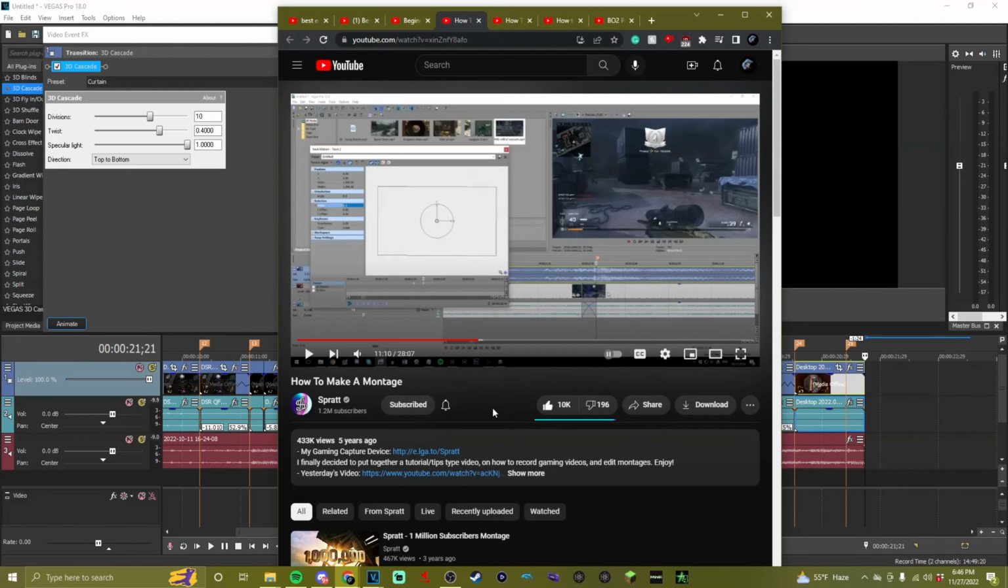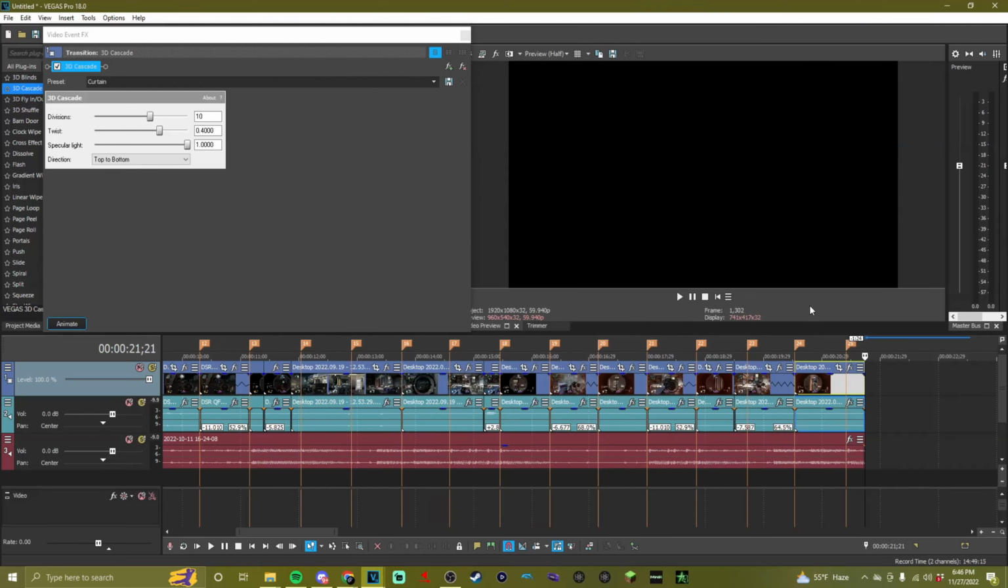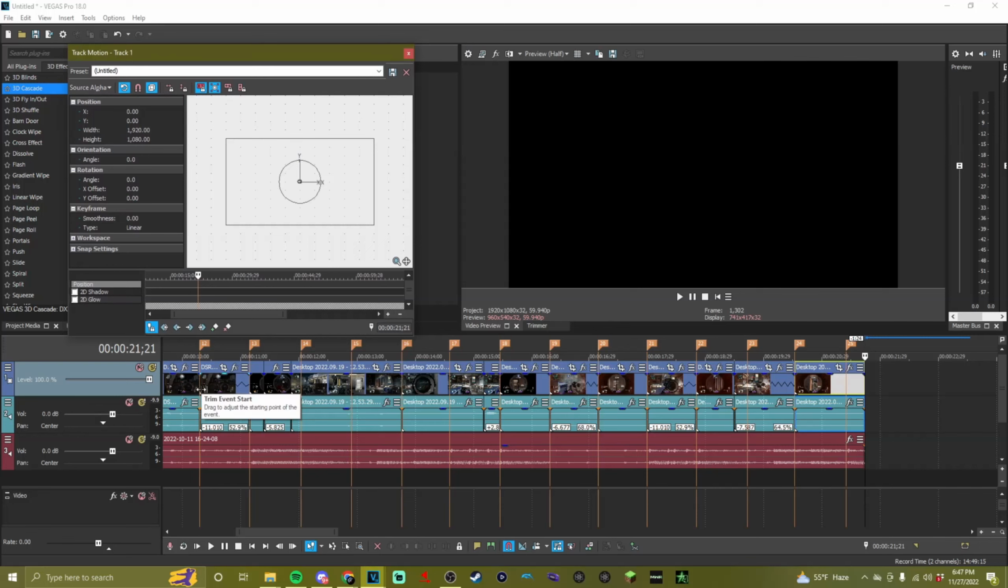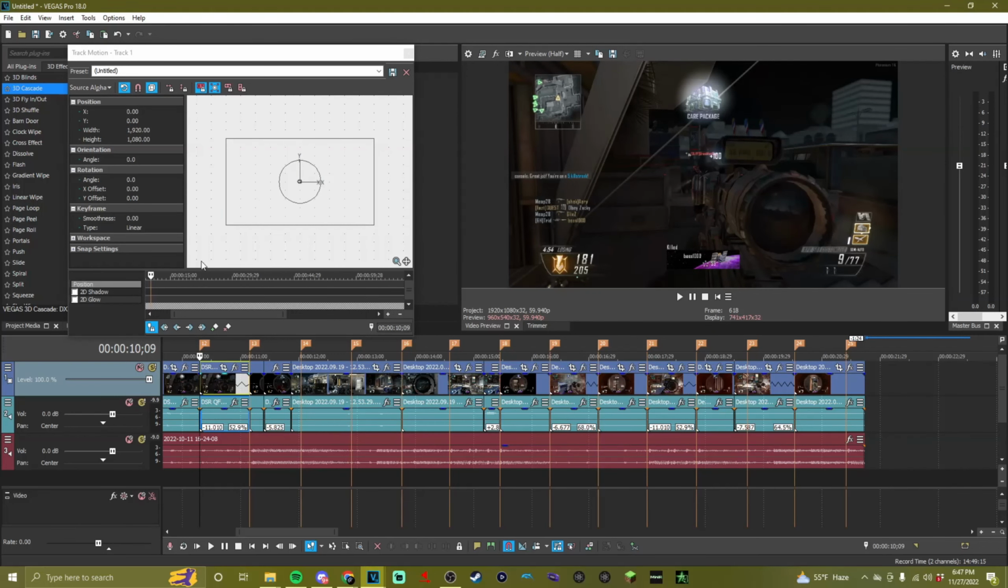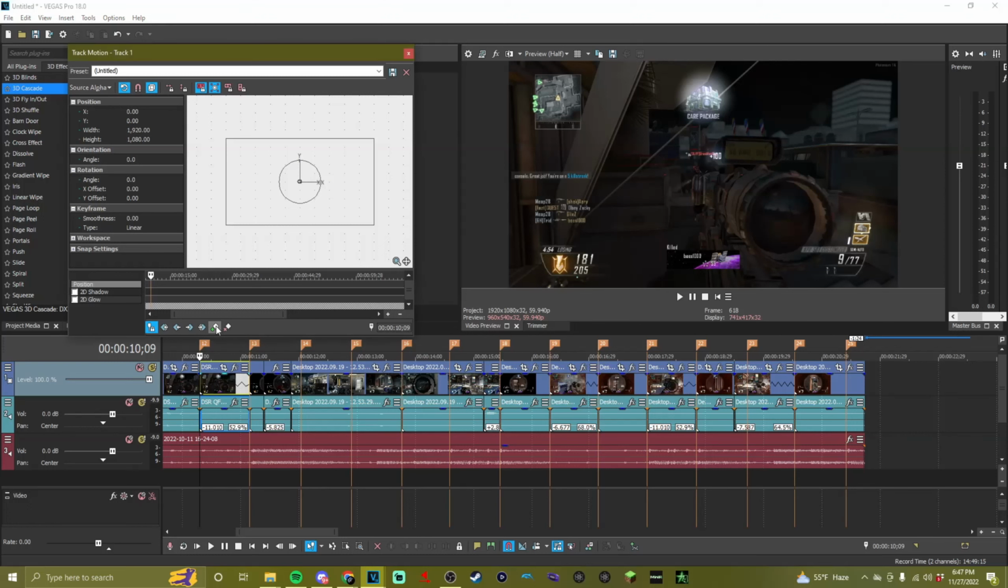Alright, the next thing Sprat talks about is adding pumps to your clips that add a little bit more movement within each clip. So I'm going to go to my video track, go to the more options, and click on track motion. So for each marker we placed, we want to also add a pump effect. So I'm going to add a keyframe onto this timeline.